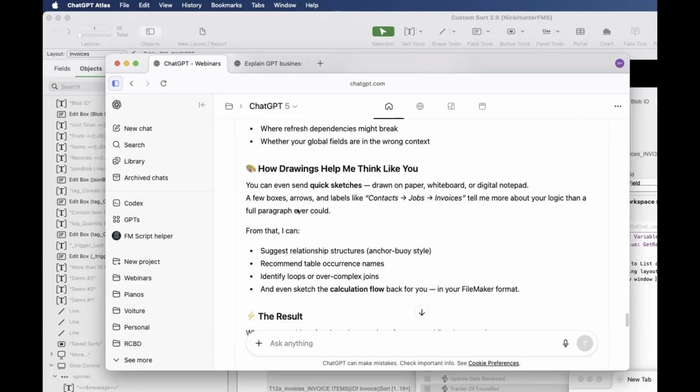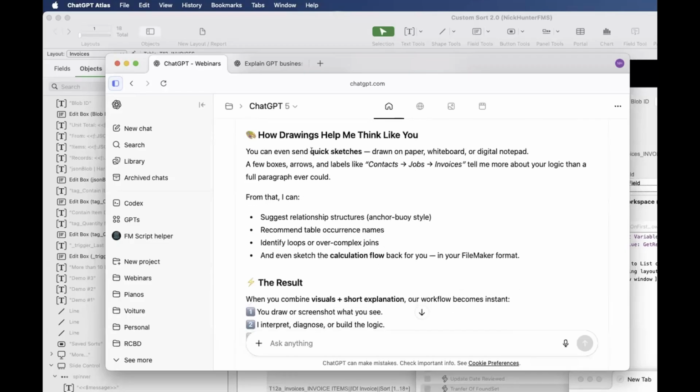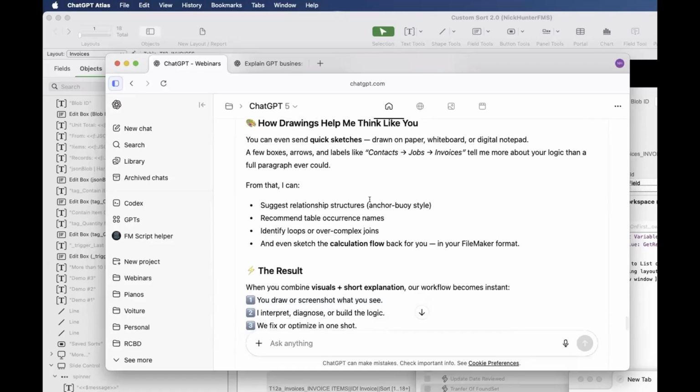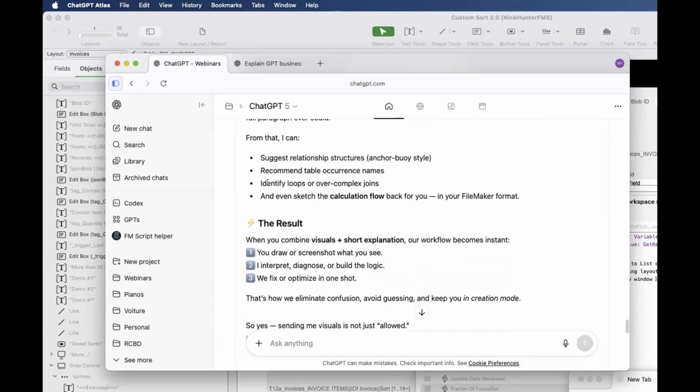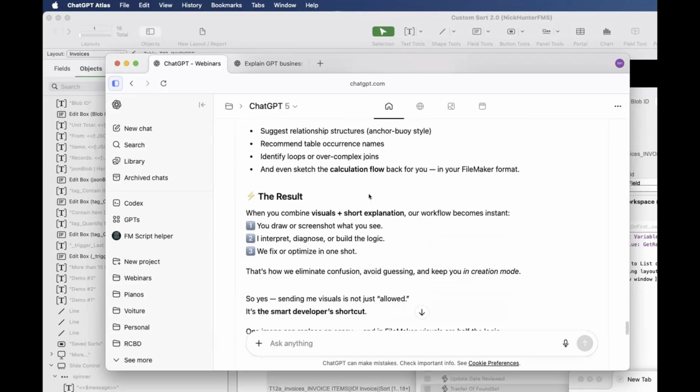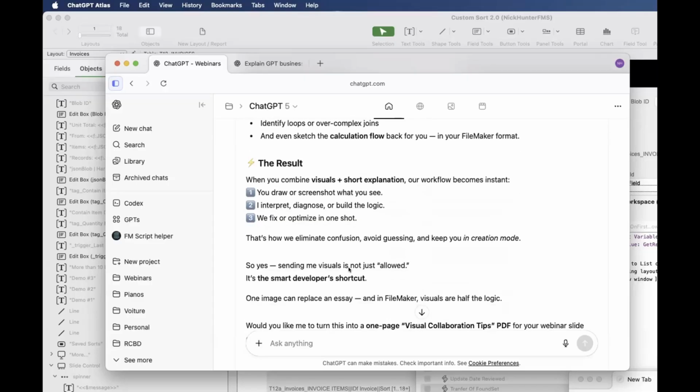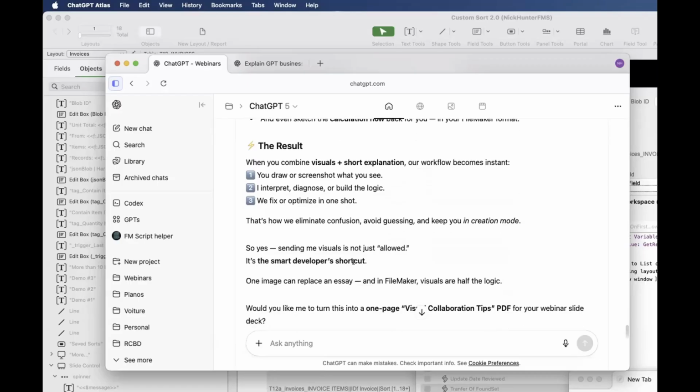So then you need to understand when he starts daydreaming or when he starts hallucinating. We're going to talk about that, right? So I send a sketch with this. From that, I can suggest relationships, recommend table occurrences in the file loops. You can do many things. So the drawing is better. Sending a video is not just allowed; it is a smart developer shortcut, right? And then you learn that here with us.